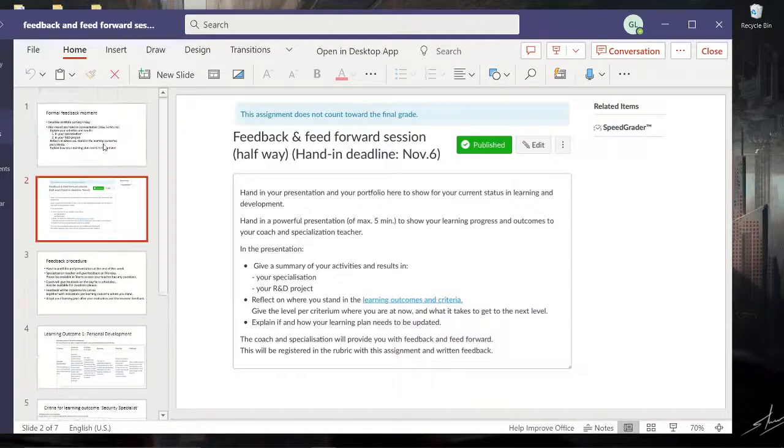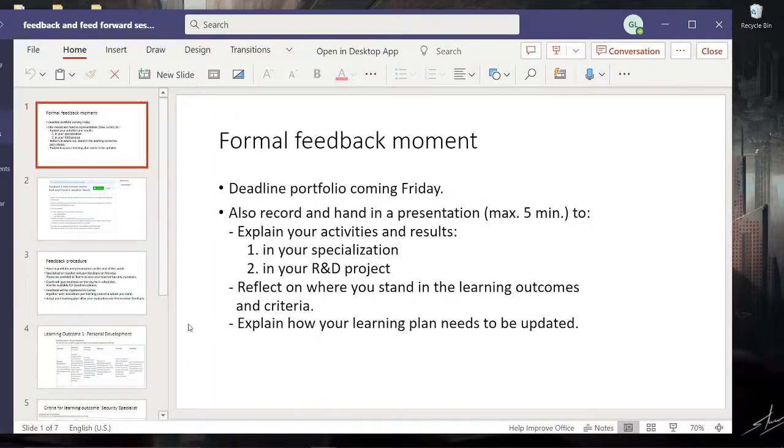First, I want to take a quick overview of what I'll be discussing in this presentation. I'll be talking about my specialization and how that is going, and then how my R&D project is going, and how all of these are presented inside my portfolio.